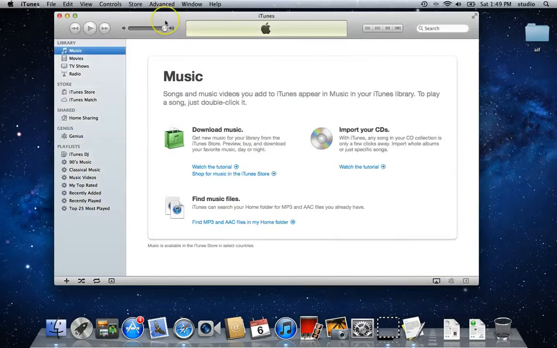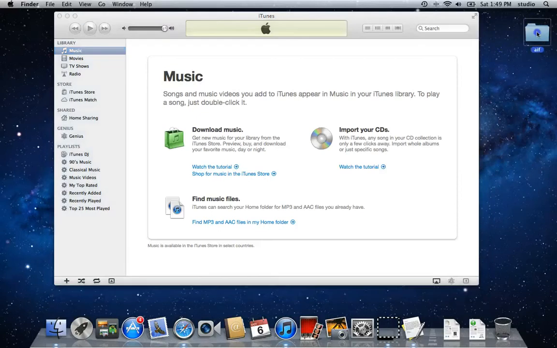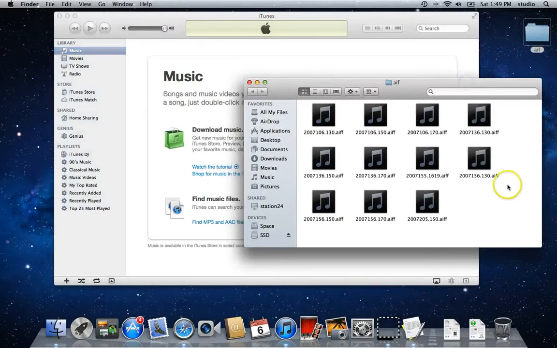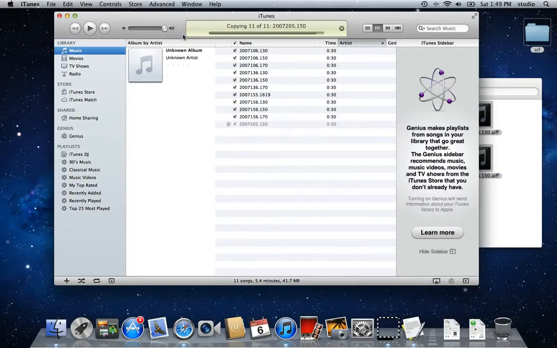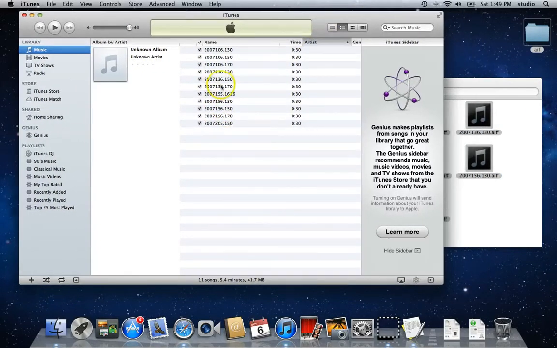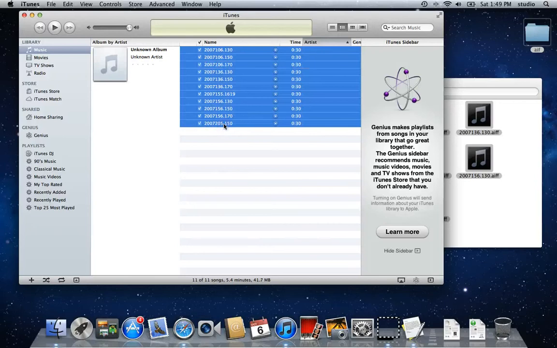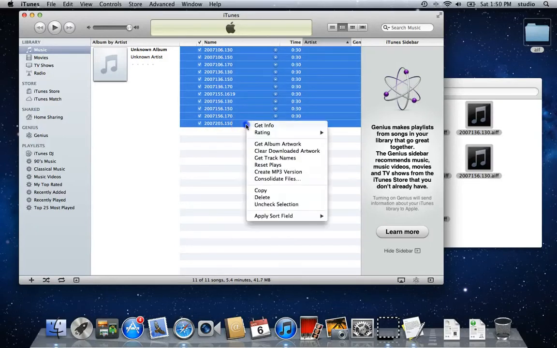iTunes window. Now the next thing we need to do is add our files into iTunes, and I'm just going to do that by doing a big drag selection or a marquee selection and drag those into my iTunes window. Now iTunes will take a little bit of time to import them and copy them into the iTunes folder. So now the only thing that remains to convert these is to select them. So I'll click on one, shift click, and make sure that I have them all highlighted. And then I can control click or right click to create MP3 version.